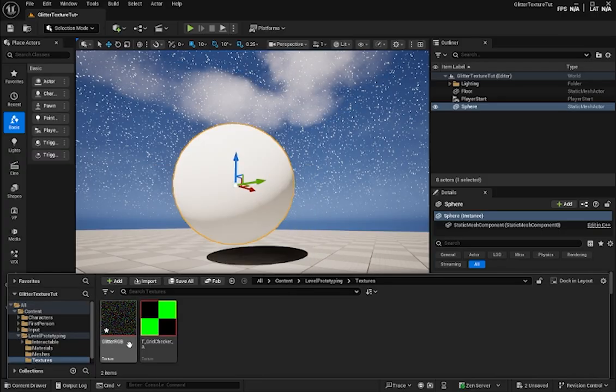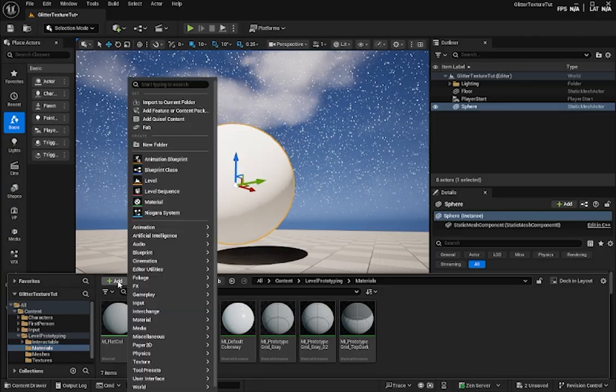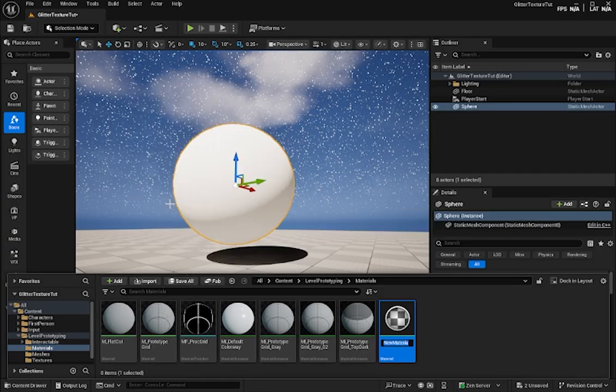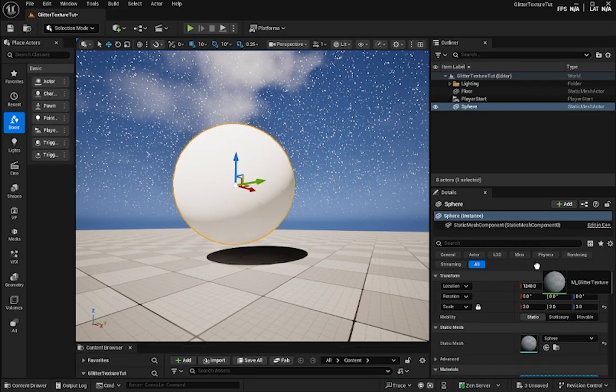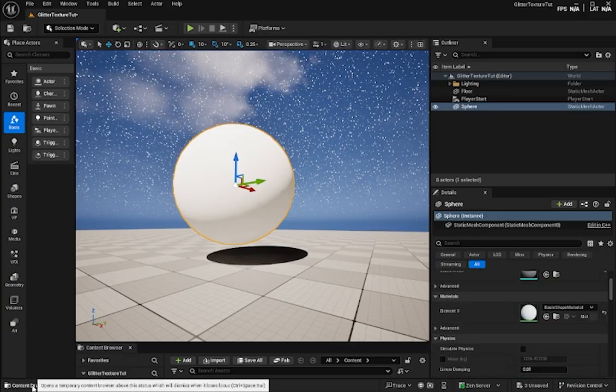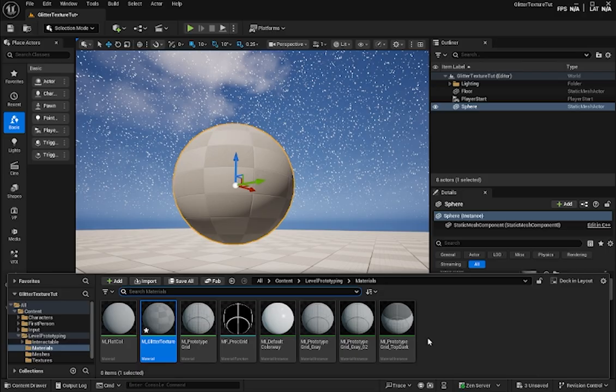So to start out, we're going to want to go into the materials here, and I'm going to make a new material. And I'm going to call this M_GlitterTexture. So I'm going to just put this directly onto our sphere already. Oops, that's not the material. Here it is. We'll put that right there. And then we're actually not going to edit this quite yet.